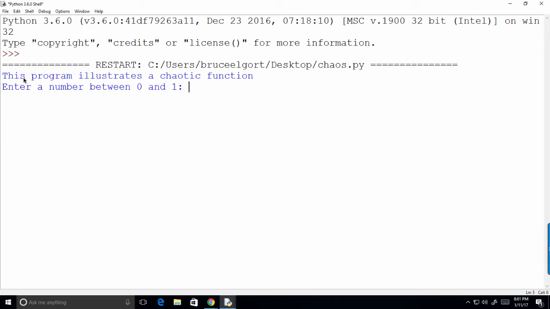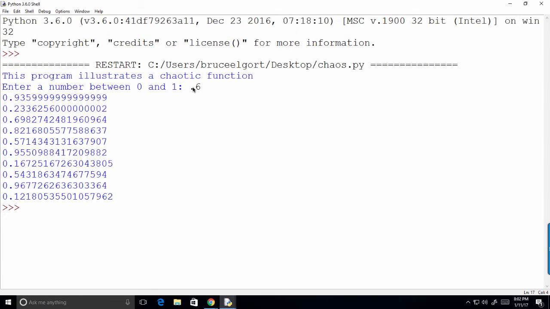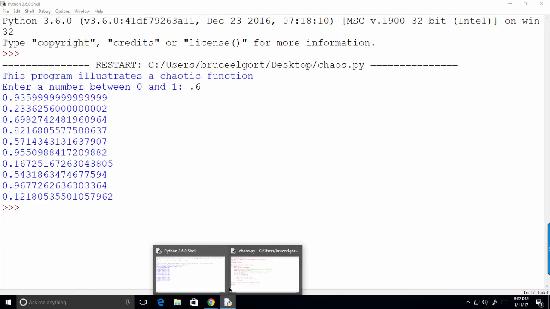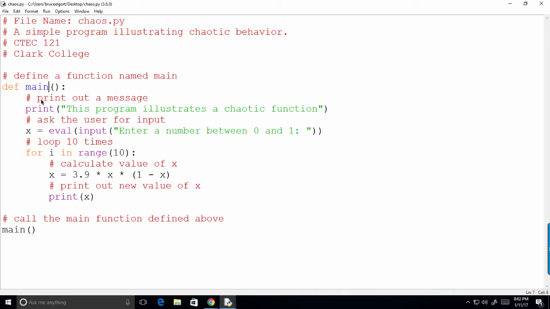So it says this program illustrates a chaotic function. Enter a number between 0 and 1. Between 0 and 1, so not 0, not 1, but something like 0.6. I hit enter, and whoa, a whole bunch of stuff is output to the screen, right? Because this chaos program, let me go back to the code here, is doing that.